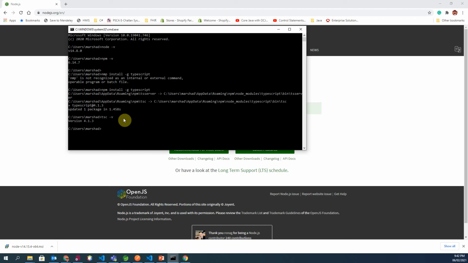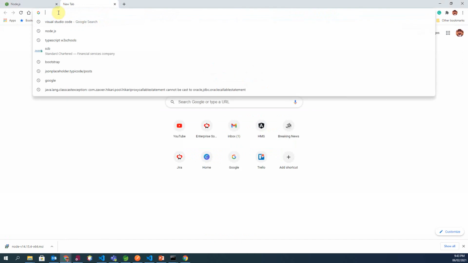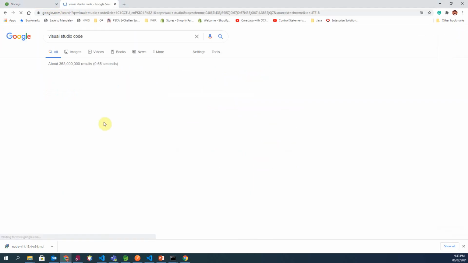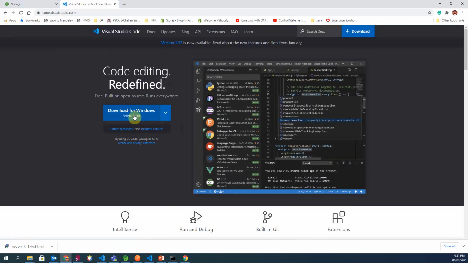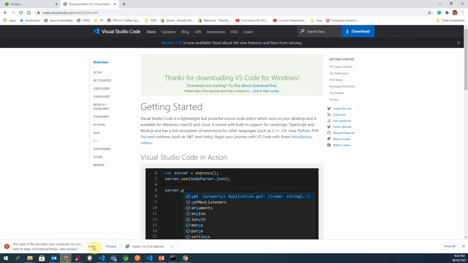The last thing that we need is an IDE or text editor we will use to write TypeScript code. So we will use Visual Studio Code. Download it from this site. Click on download for Windows. So it will be downloaded, and you must install it on your system to write TypeScript code.